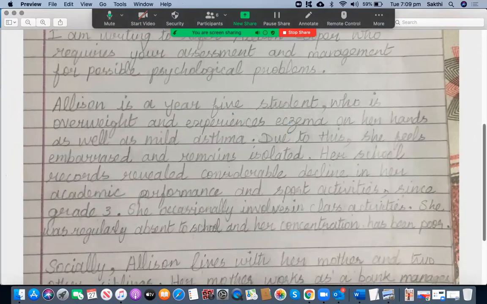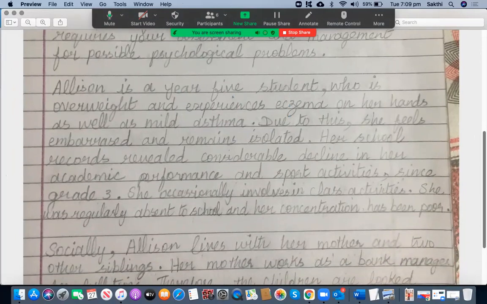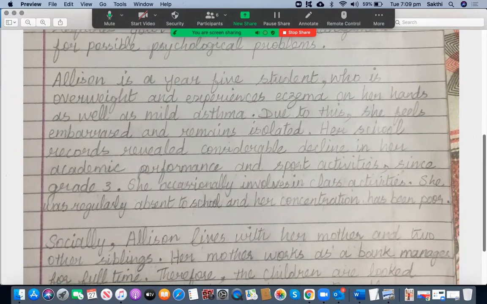Okay, due to this, she feels embarrassed and remains isolated. Okay, let's say and remains isolated. That's good. Okay, so used the present verb here as well as here. Okay, that's good. I'm happy with that. Her school records revealed considerable decline in her academic performance and sport activities since grade 3.